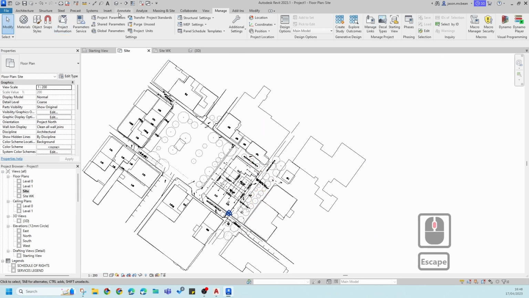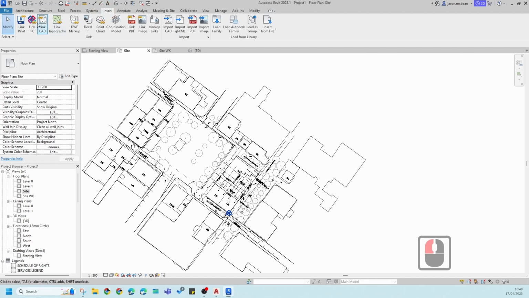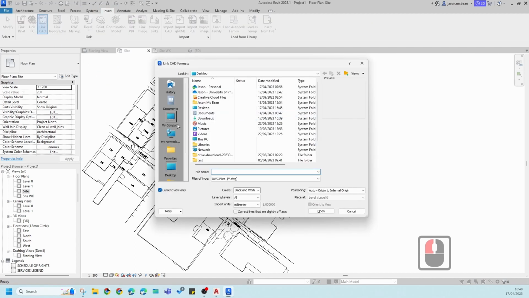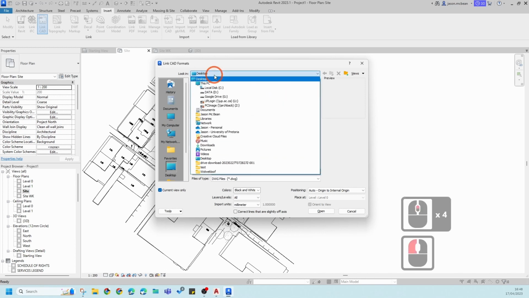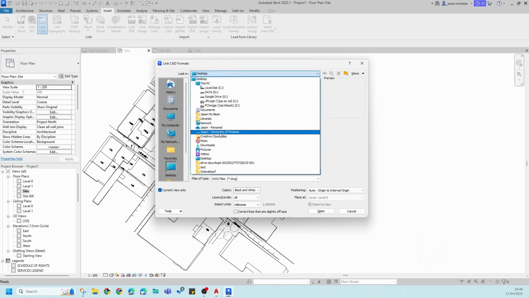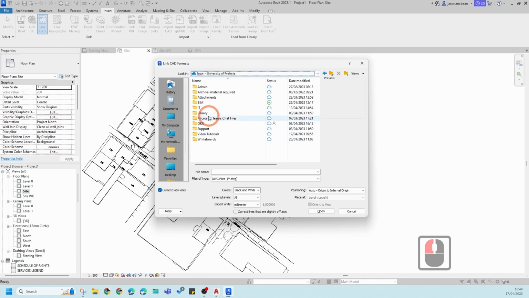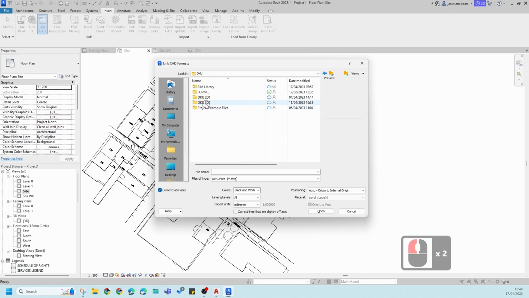So I'm going to link one more file. I'm going to go to Insert, Link CAD. Now this AutoCAD file will be available on the Teams platform. That Teams platform was a link that I've asked you to also add to your OneDrives, and that's the OKU 300 support file. So you can download this AutoCAD file if you need to.